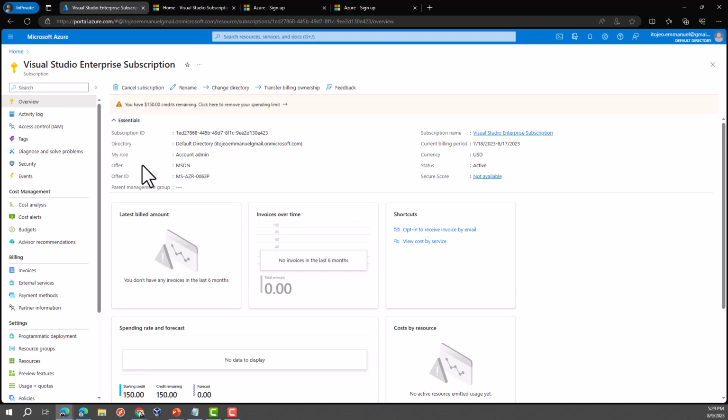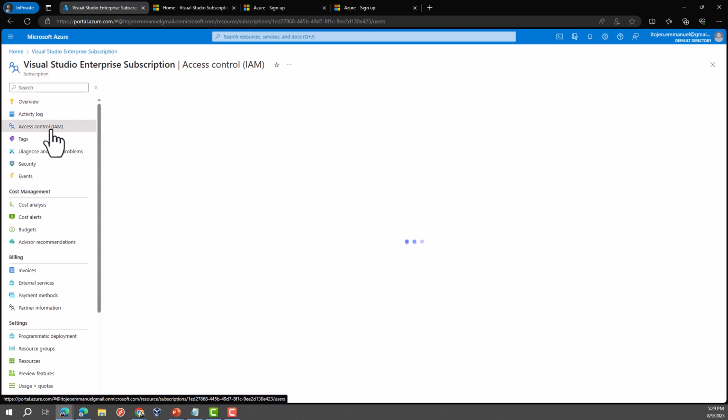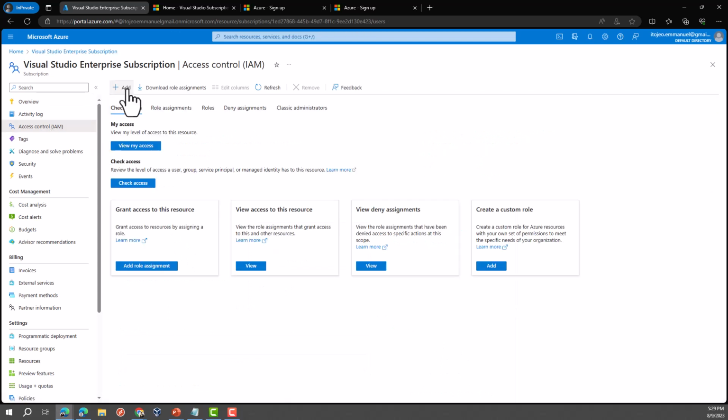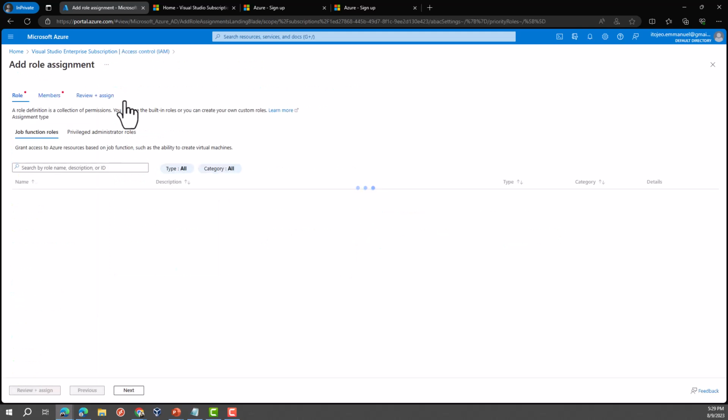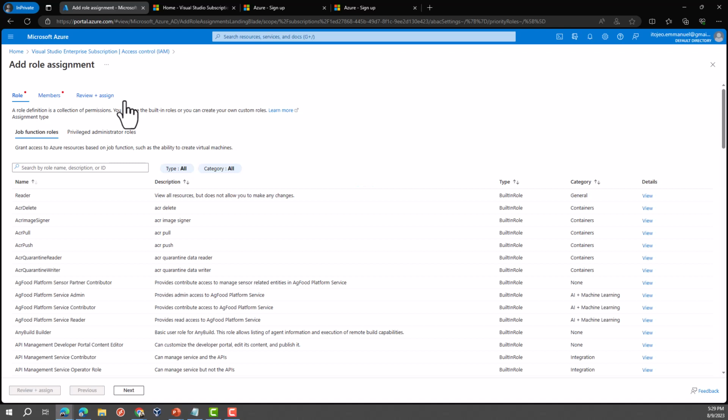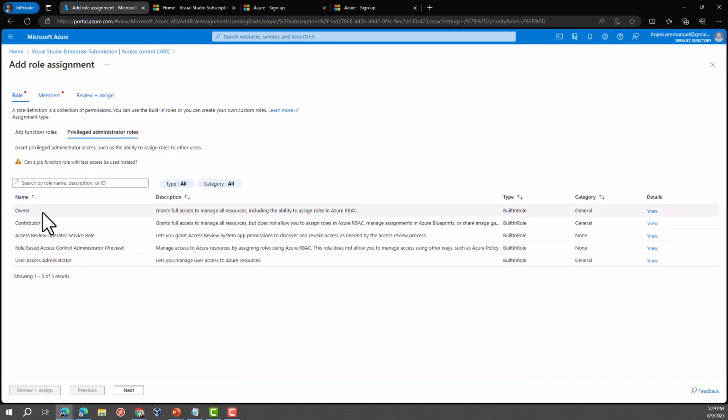After clicking on the subscription, I will go to the IAM access control. From the access control here, I'll be able to assign a role-based assignment. Click on add, then add a role assignment. The role I'm adding to this user is a role that can migrate the subscription, and the only role that can do that is the owner role. So I will click on privileged administrator role here, then select owner.